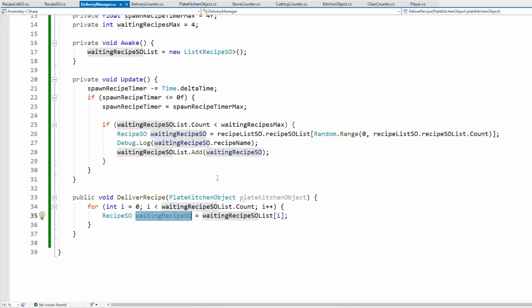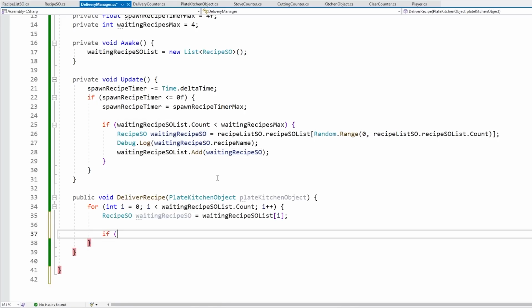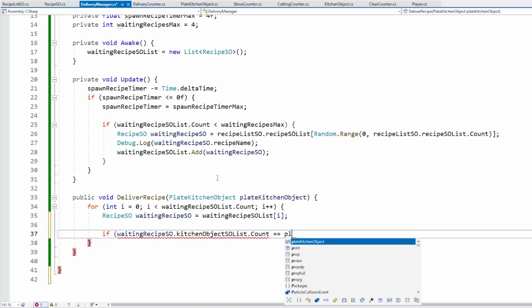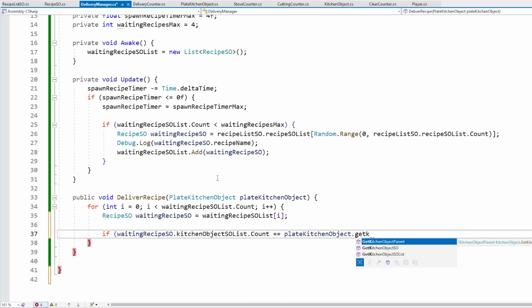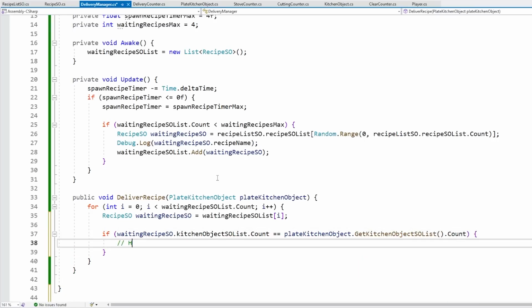If not, then we already know that it's not valid. So over here, let's do a quick test. So waiting recipe, let's check the kitchen object SO list count. If this one matches the plate kitchen object, let's get the kitchen object SO list and also check the count. So over here we know that it has the same number of ingredients. So this is the first check.